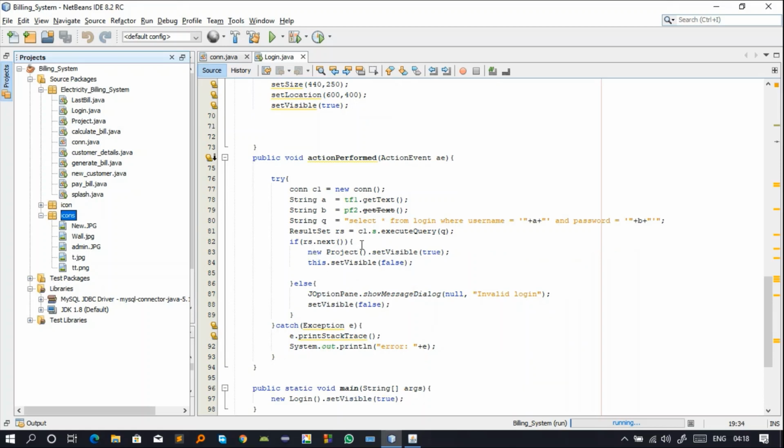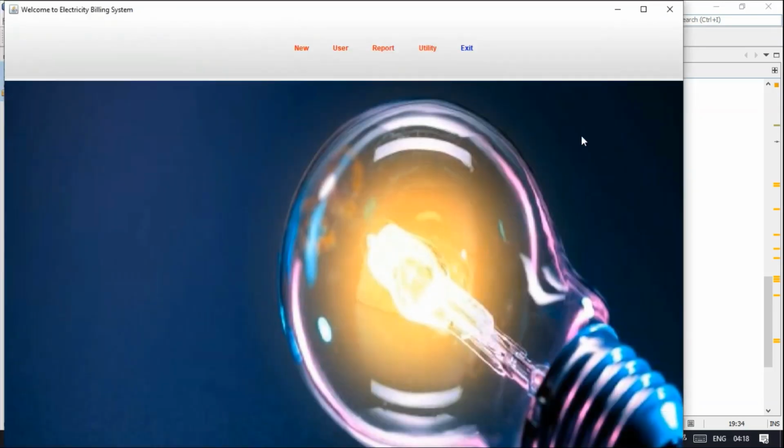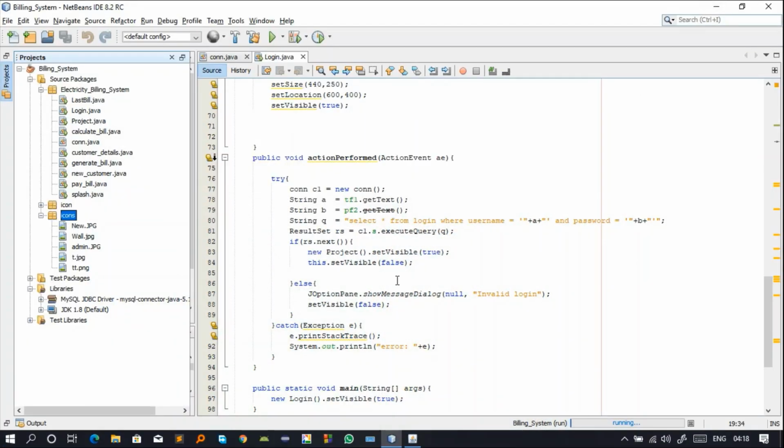If the details are correct, then it will open this project dot set visible. So set visible will make the project class visible, and this class login.java will be disabled. The login.java is disabled and this will be visible. That's why I'm giving the argument as true and false. And if the password and the user ID are incorrect, then it will show a message that is invalid login.